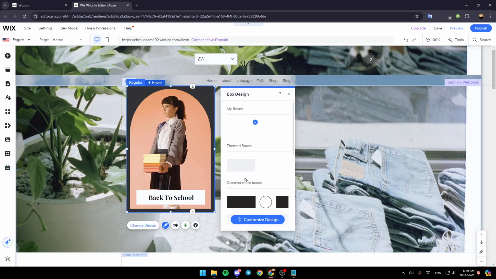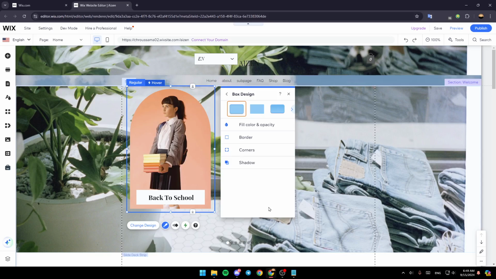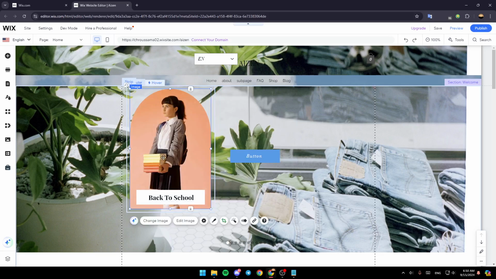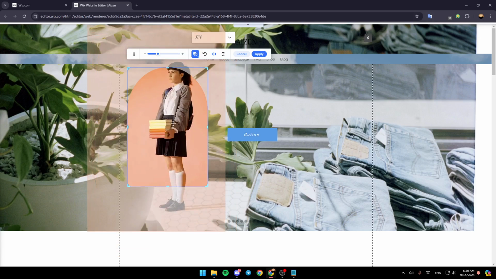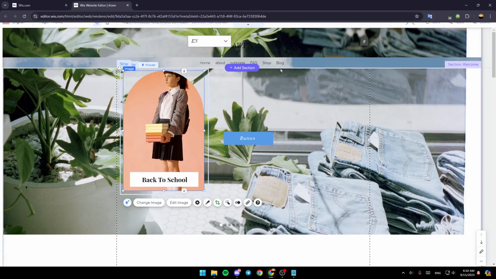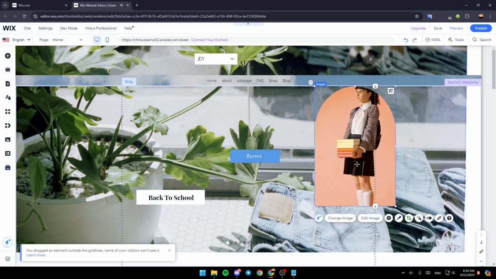For example, I'm going to click on change design. And then as you can see, guys, right here, you can customize your design. As you can see, guys, right here, you're going to find fill color and opacity, opacity color, corners, shadows, and so on. So once you finish customizing your box, just click on apply and then it will be saved. And once you finish, click on save here in the top and then you're good to go.